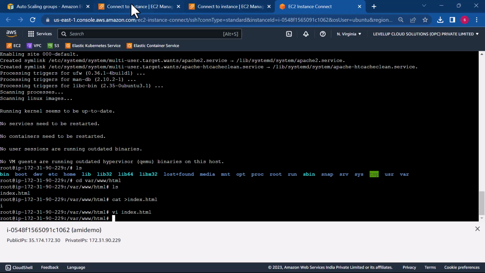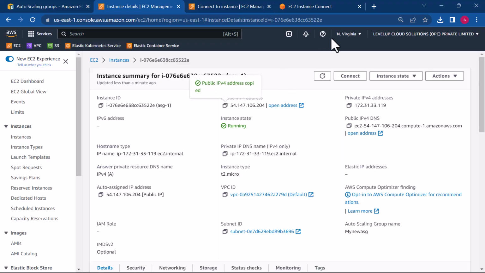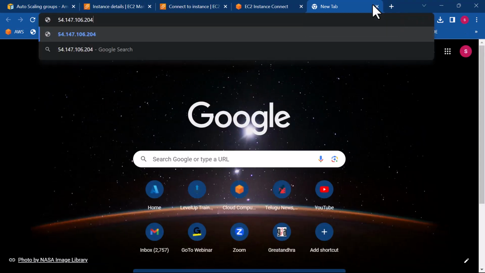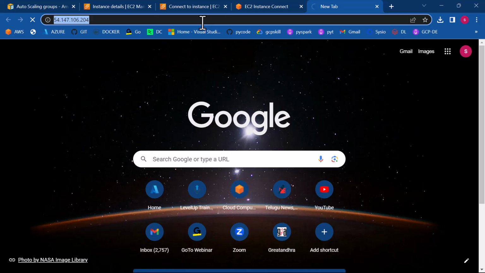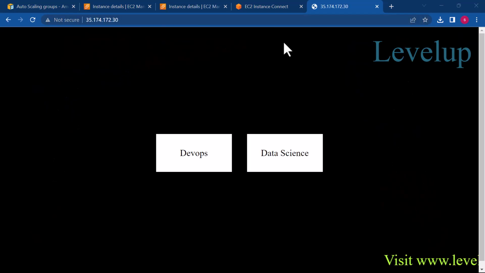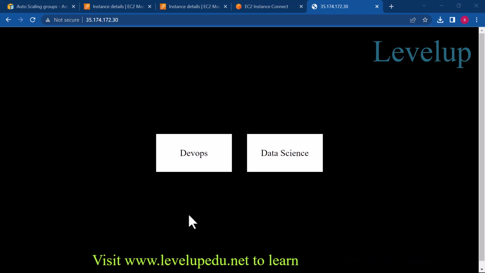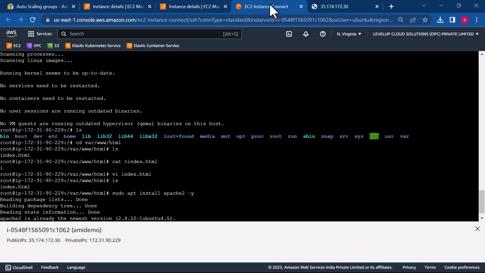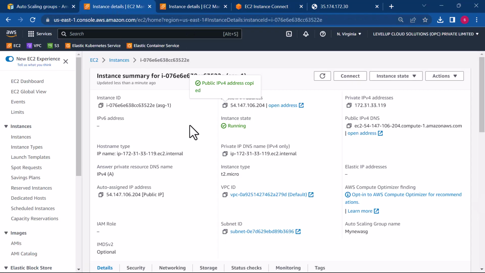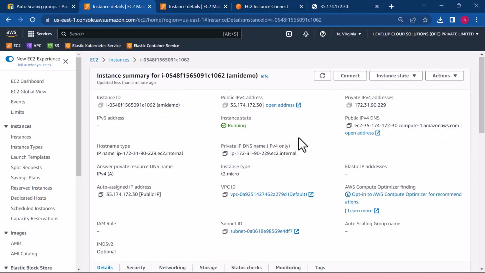Okay, now let's see the IP address of the server. Public IP address is this. Let me put that in a browser. We will see a default page that will come up. Now if you see, my web page is up. Okay, now what I will do, I will create an AMI out of this EC2 instance. What is the EC2 instance? This is not the instance. Let's go here. AMI demo. This is the EC2 instance. Okay, let me create an AMI out of this.